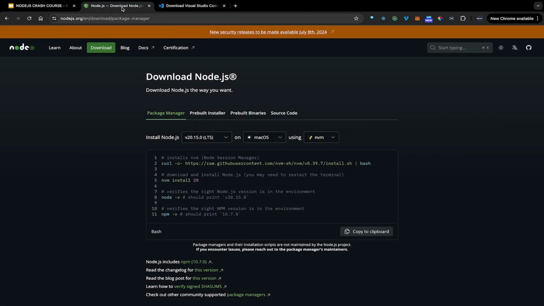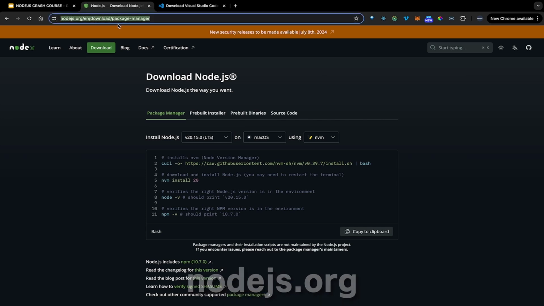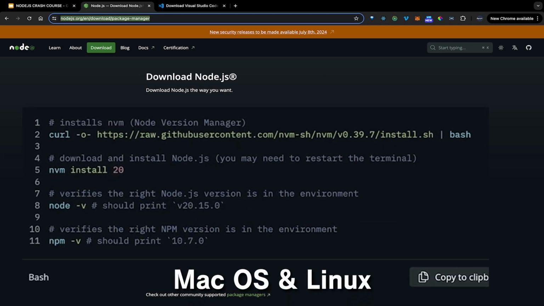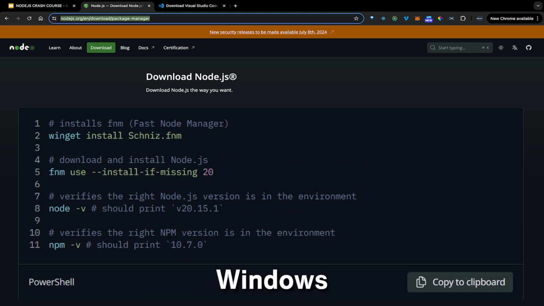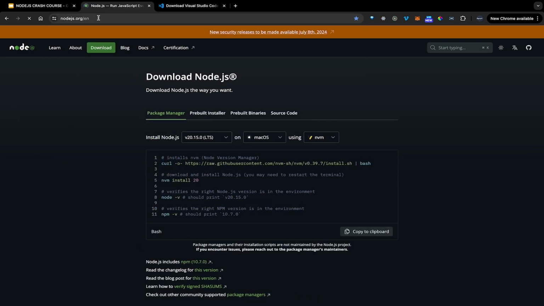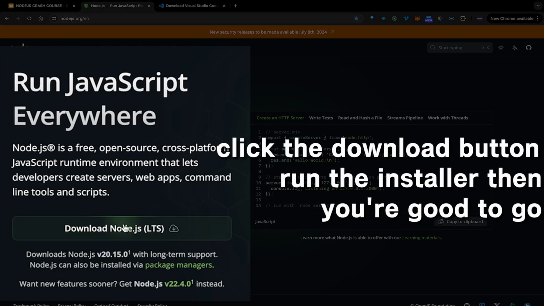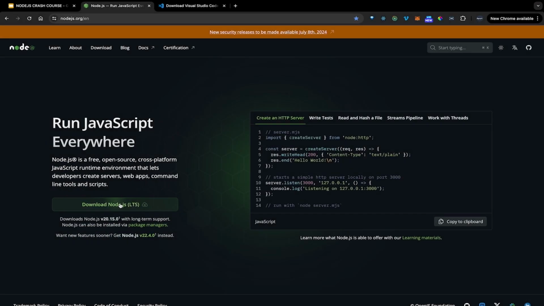To use Node.js, of course, you need to have it installed on your computer. So you can just go to nodejs.org. I'll leave this link in the description below. And you can just download any version of Node.js you want here. You can also install it using a curl command on macOS. Depending on your operating system, you can easily install Node.js. You can just download it right here on nodejs.org. Just click on download and then you will be good to go.